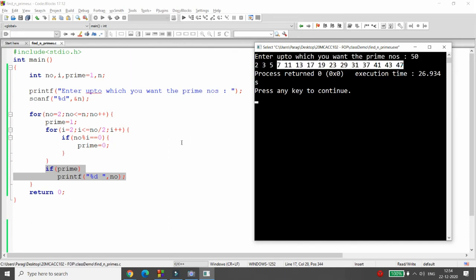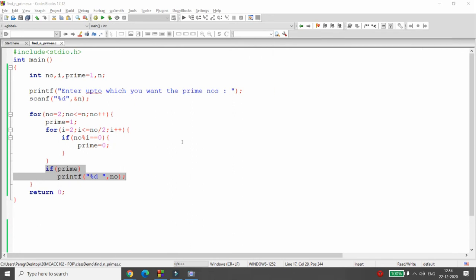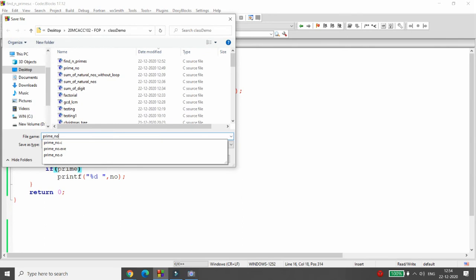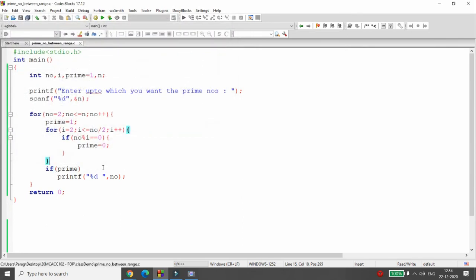But sometimes people ask me that they don't want the prime numbers between 1 to 50, they want the prime numbers between a given range. Is it possible? Yes, it is possible. Let me show you over here. For example, if anybody asks me to find the prime numbers between 10, 21 and 40, how can we do this? So we need to give the range over here.